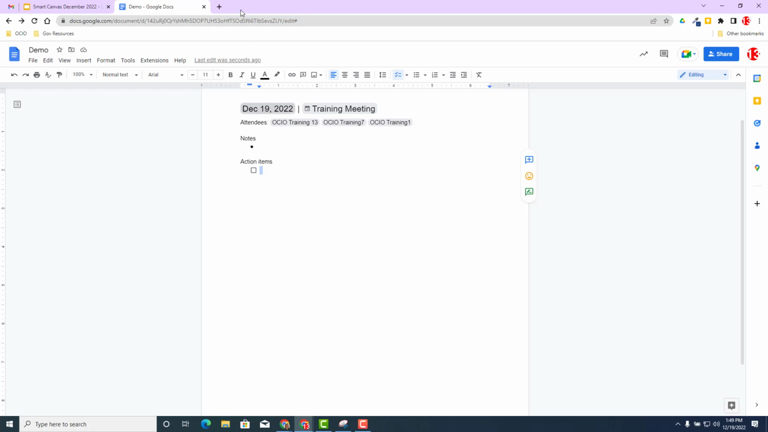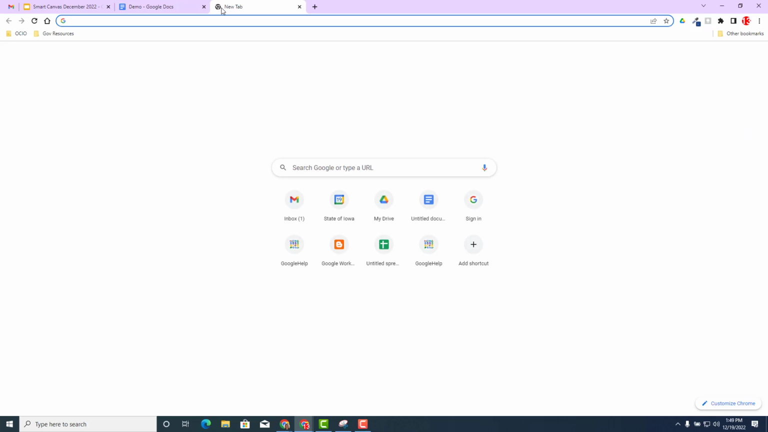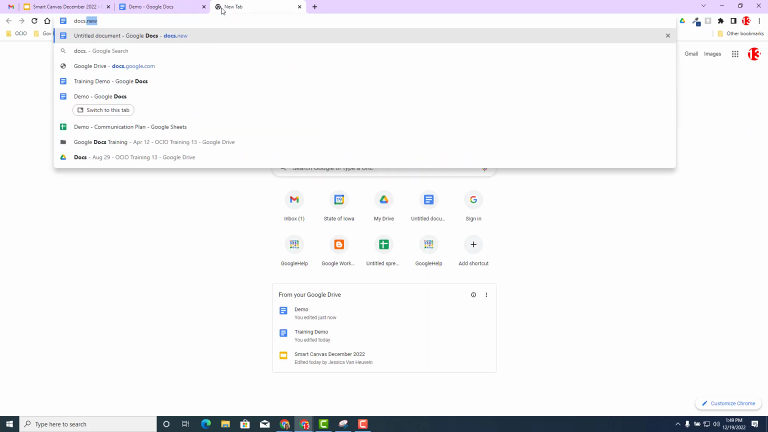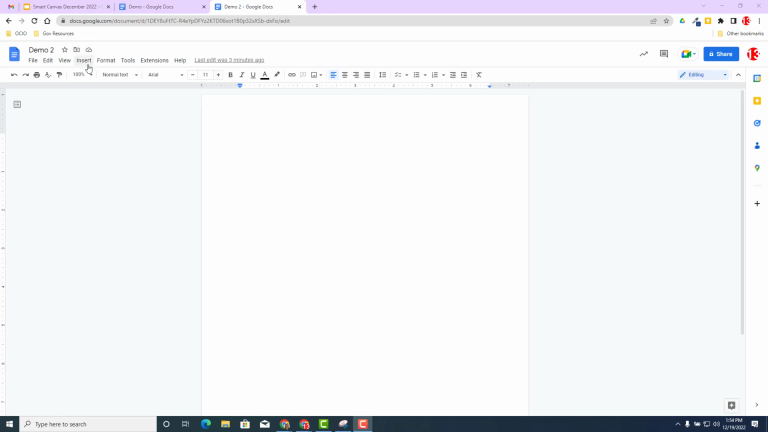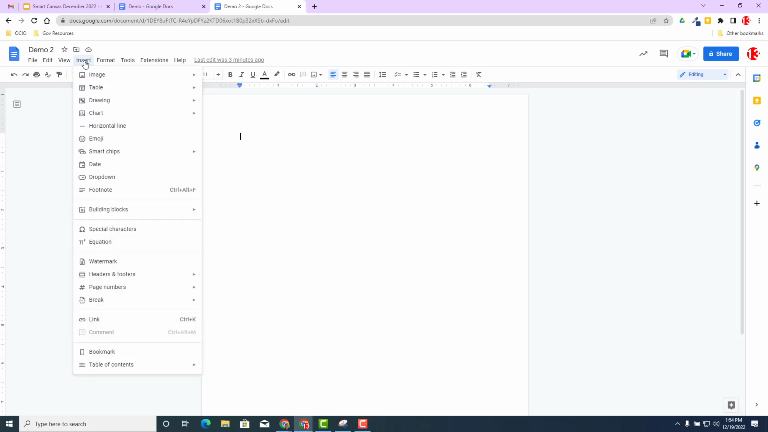I'm going to go ahead and open another Google Doc just to show you some other options you have with building blocks. I'm going to use the famous shortcut of docs.new to create a brand new blank canvas. Now this is one of my ultimate favorites. I'm going to go ahead and navigate to the Insert menu just to make sure you know you can go there as well. I'm going to go to Insert, and this time I'm going to select Email Draft.